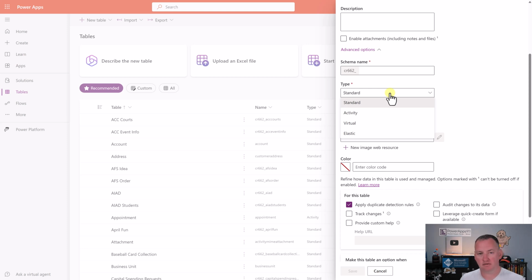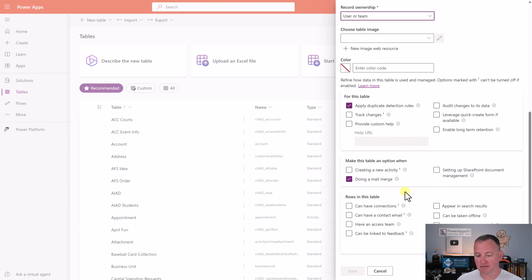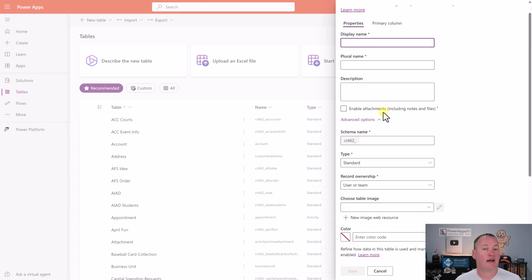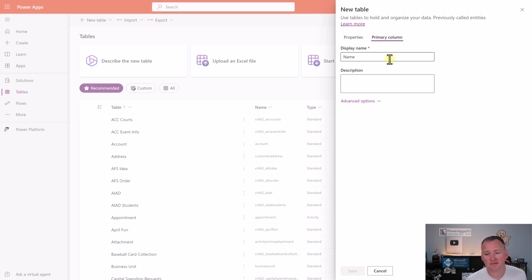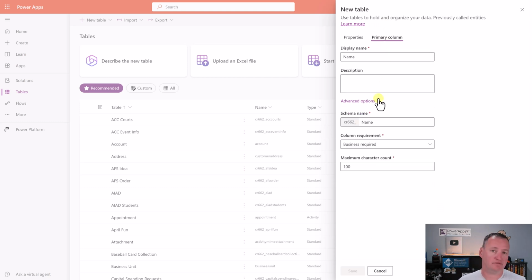So if you want to change that, you've got to change that up front because you can't change that about a table after the fact. That's the type. The same with the ownership, so whether you're using user, team, or organization. You'd have to change that up front. But all of this stuff, like the image, all these checkboxes, the attachments, all of that can be changed later. Primary column, same thing. It's just the first column. So I don't really think this is a big deal, but if you were really annoyed that you couldn't modify that, you'd do this.